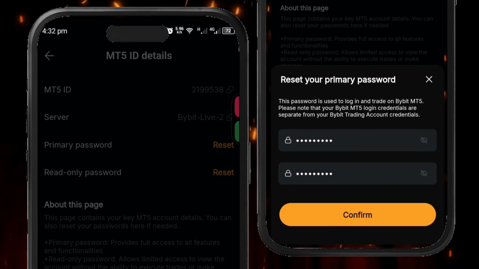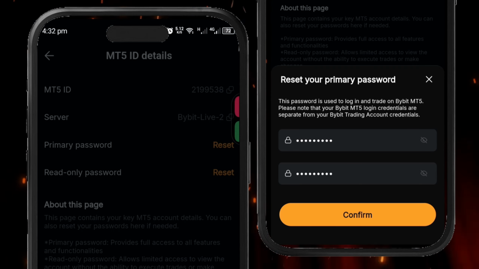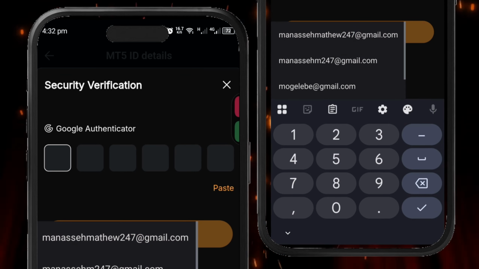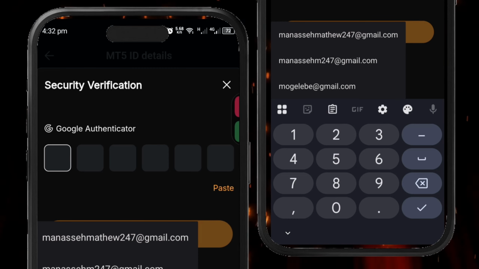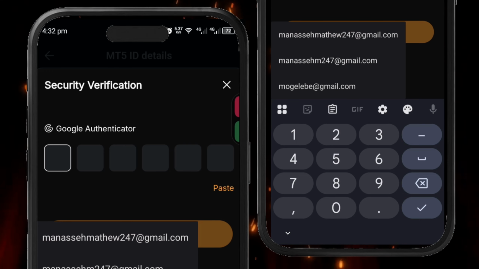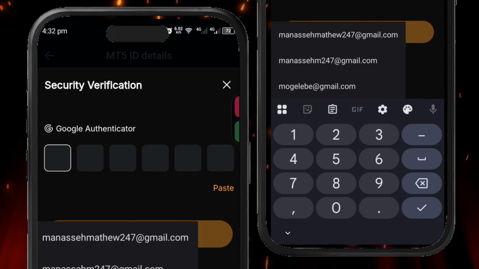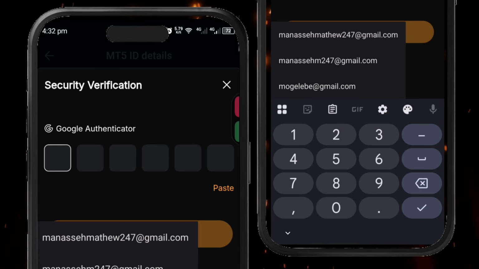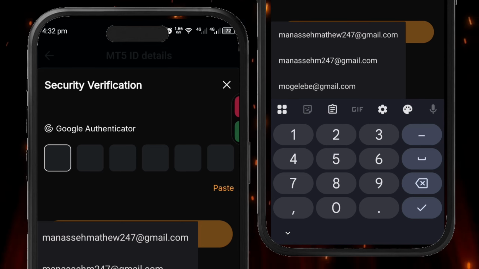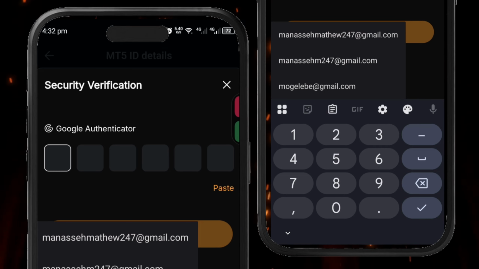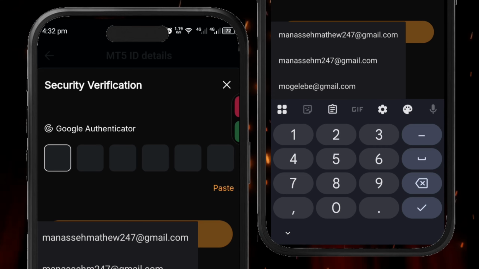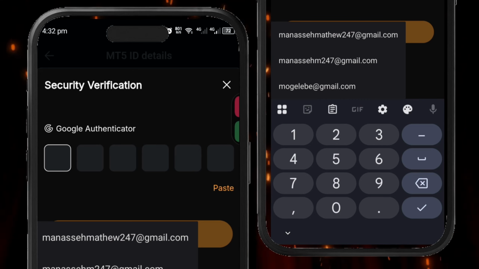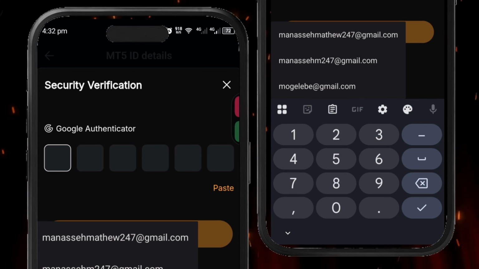Now after you've done that, you just click on confirm. Now if you are using Google Authenticator for your Bybit account, then all you have to do is just go and open your Google Authenticator and copy the code. That's if you have connected your Bybit account to your Google Authenticator. If you have not done that, probably they might ask you that they will send the code to your email just for verification processes. And if you've not done any of this just to protect your accounts, I will recommend that you go and connect your account to Google Authenticator.